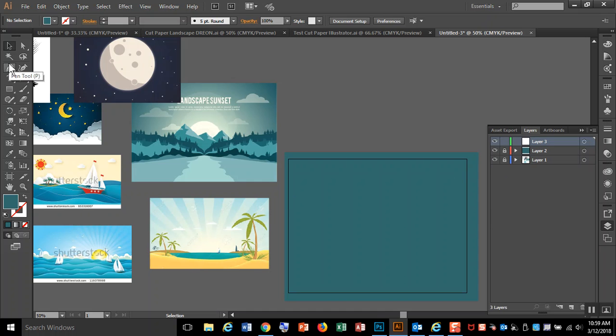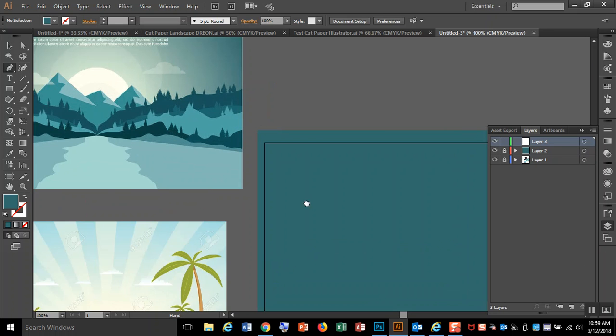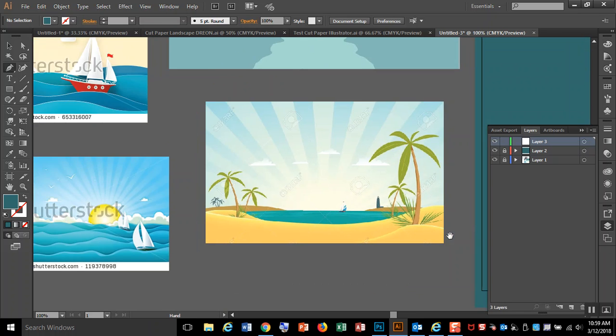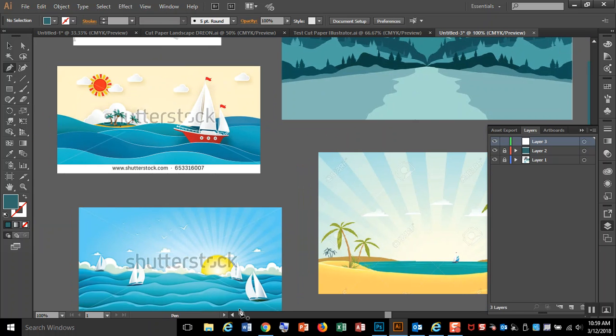You can use whatever you want. I'm going to use the pen tool. So let me zoom back in. I think I'm going to just do some kind of wavy shapes like this. I'm going to go for something like this.